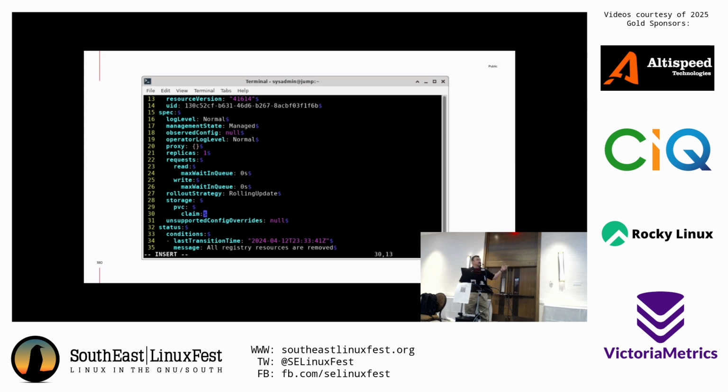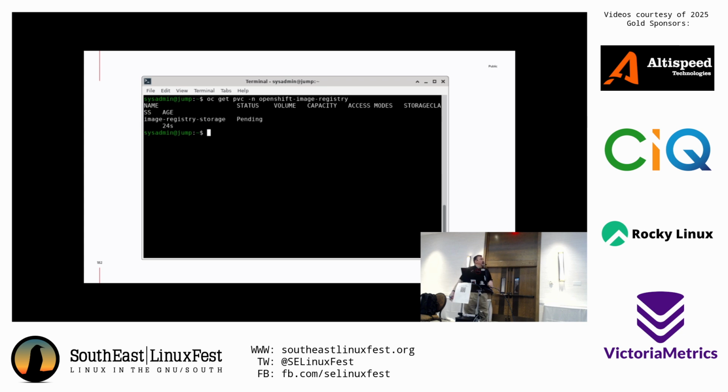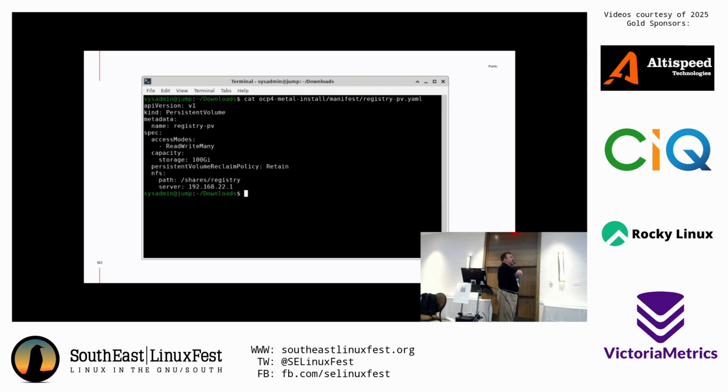Once you save those, you can see that all of a sudden the storage becomes available. That storage is being used for the image registry. So as you're loading software into your OpenShift or your OKD cluster, it'll go onto that storage. You can run oc get pvc and you'll see that it is pending.